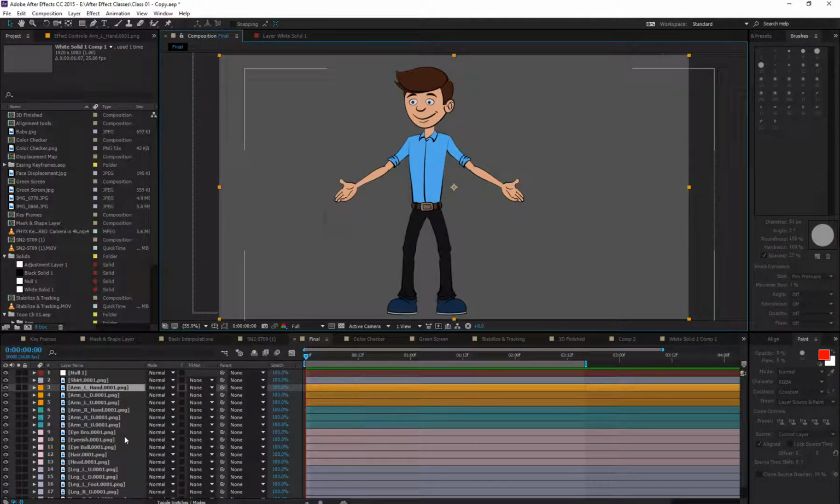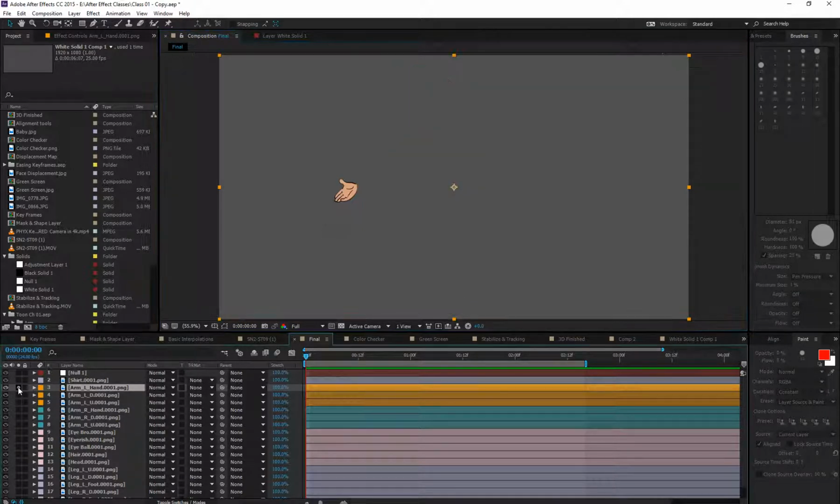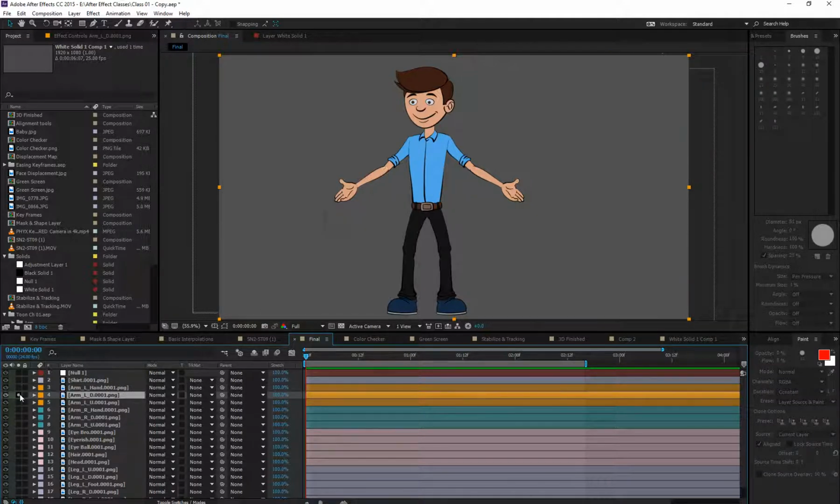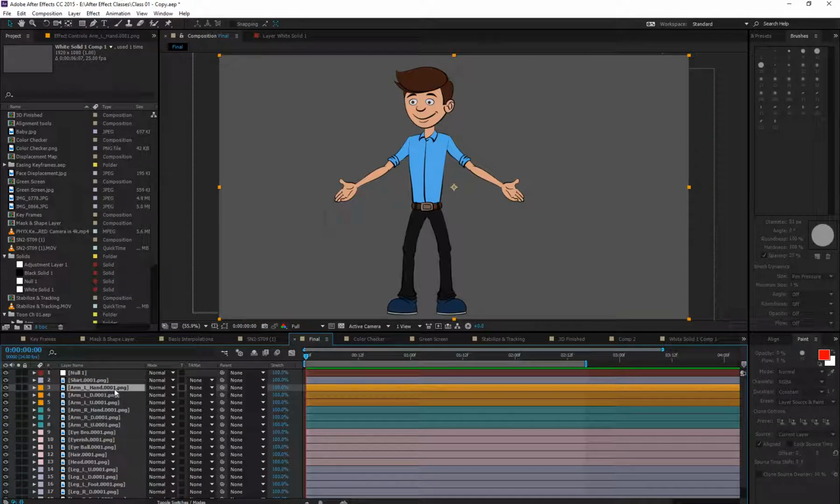So there are two ways to connect layers in After Effects. One of which is this whip, and let's say this is the hand, which is going to be parented to the lower arm, which is going to be parented to the upper arm, which is going to be parented to the body. So one way to do it is select this whip and leave it on the particular layer you want to parent with. So in this case it's this one, so I'm going to leave it here.